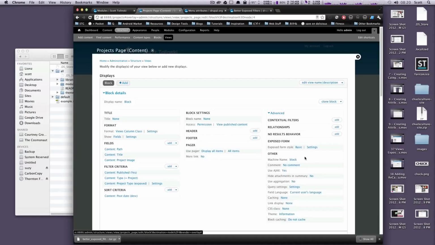Some of the things that this allows you to do, it allows you to change the style. So right now we have it as a select list, and our options were limited before. It was an autofill or select list. But what if you wanted something like links, or you wanted checkboxes? This allows you to do that.